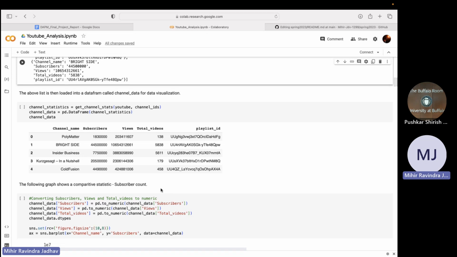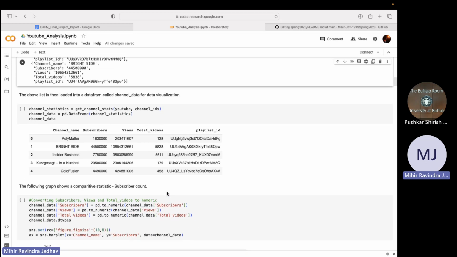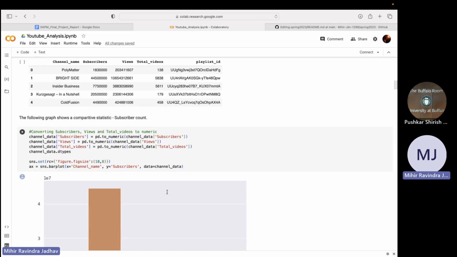This code is dynamic, so please feel free to add any channels that you want, any particular YouTuber that you're interested in, you can easily add to this list, and easily remove some if you would like.